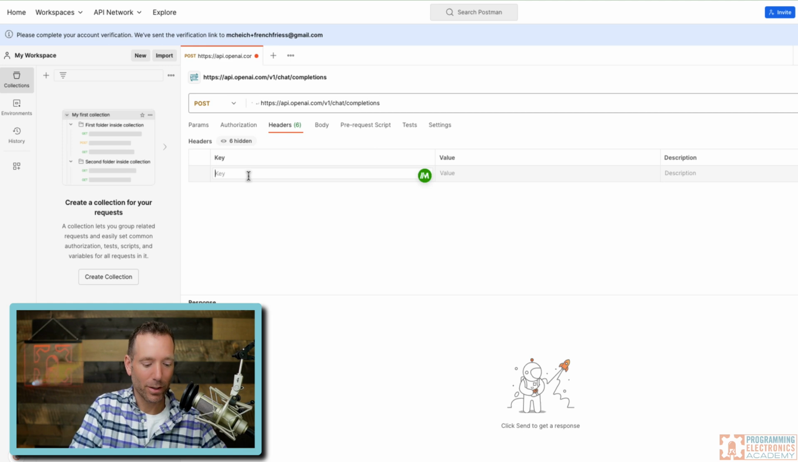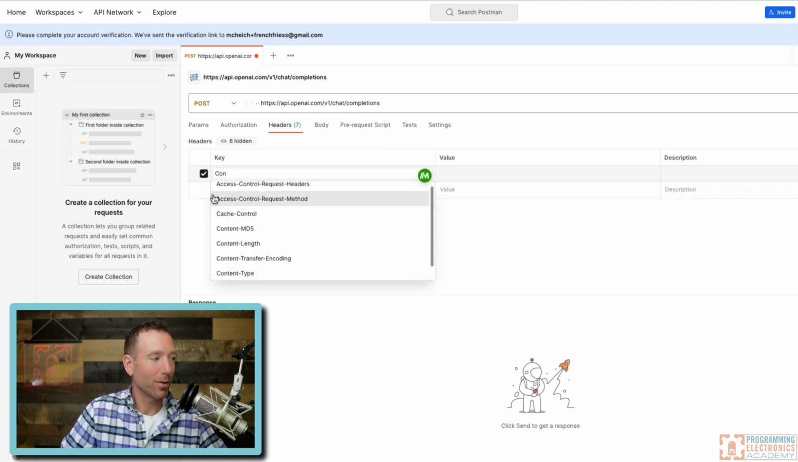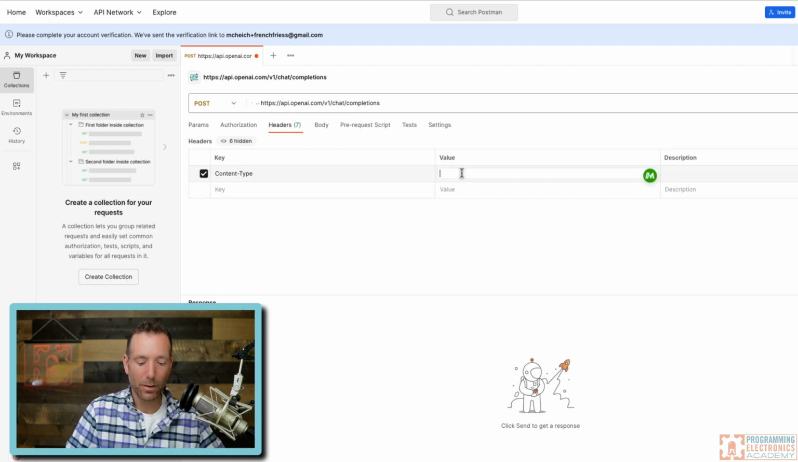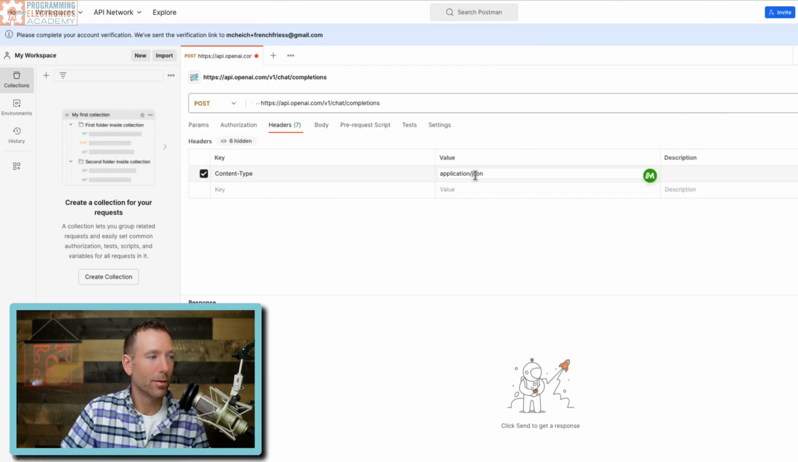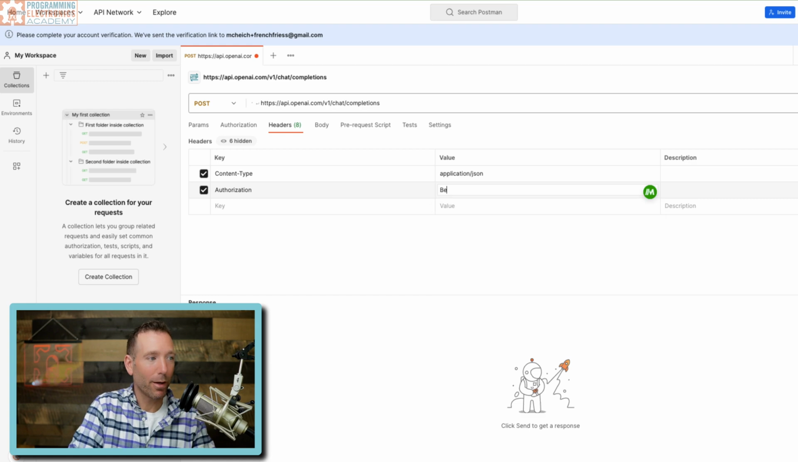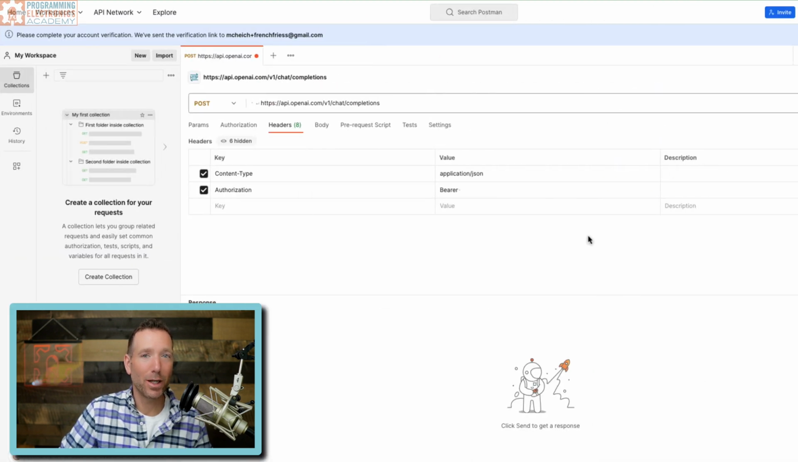So I'm just going to start typing content type, and you can see it's already standardized. That comes up, and then I will put in the application JSON. And you can see these are really standardized. It autocompletes for me. And then the other thing we need is authorization. There it is. And now what we're going to type is bearer, a space, and then we're going to put in that super secret API key. Okay, so now we've got our headers.